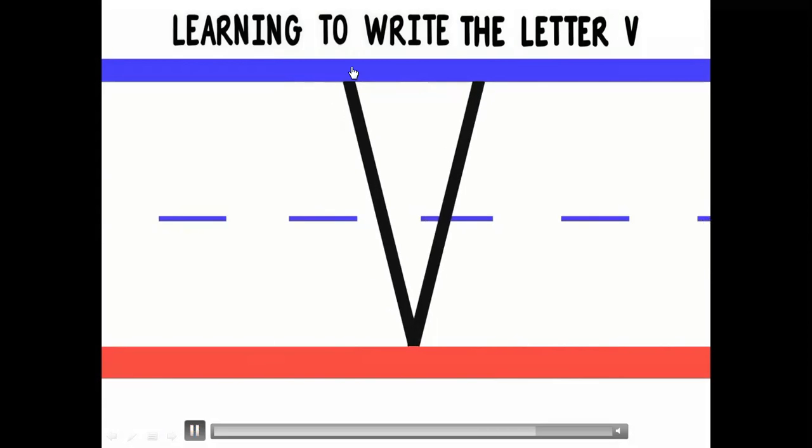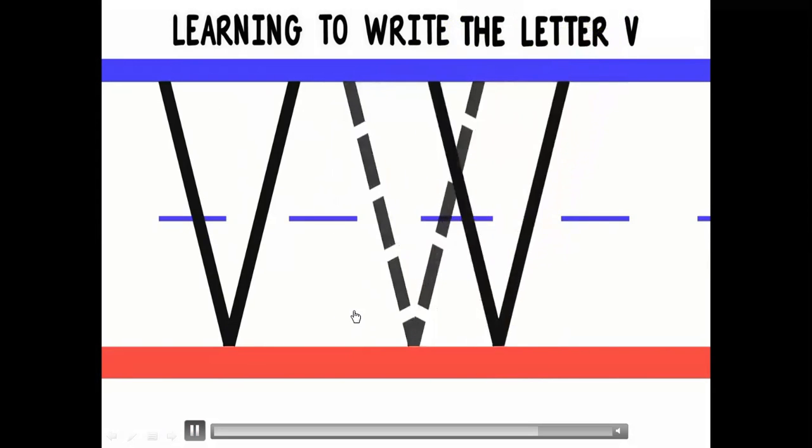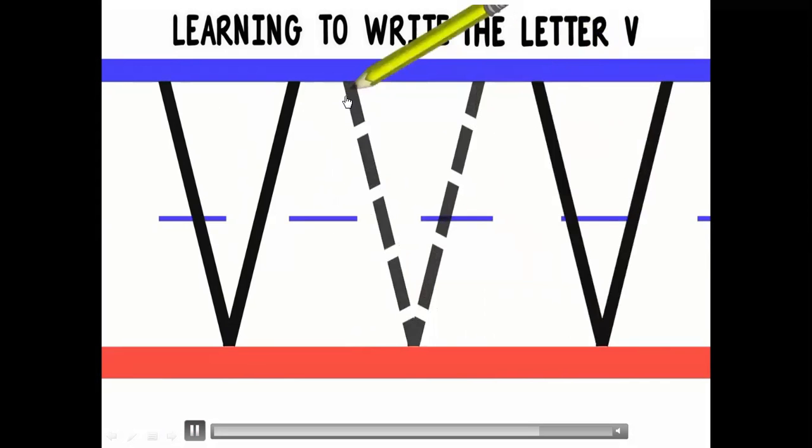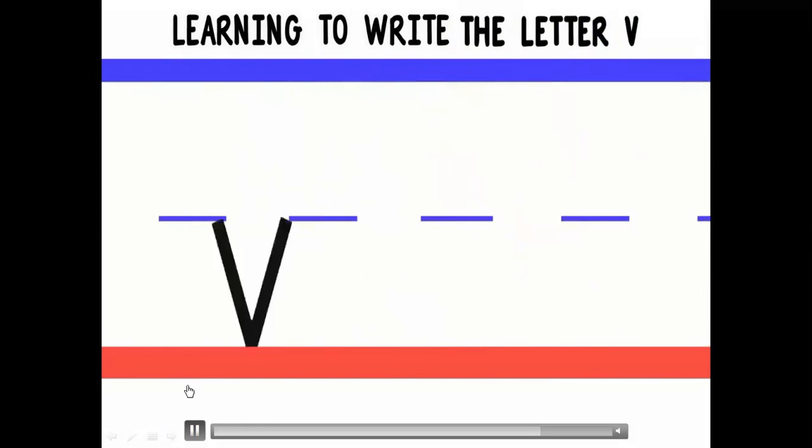Let's learn it. One slanting line from top to the bottom and another slanting line just opposite to the first one from bottom to the top. It's too easy. Let's try once more. A slanting line from top to the bottom, then from bottom to the top, another slanting line. Now you try. Just take the pencil like this and draw a slanting line and another slanting line. Well done. Now you have learned your uppercase letter V.